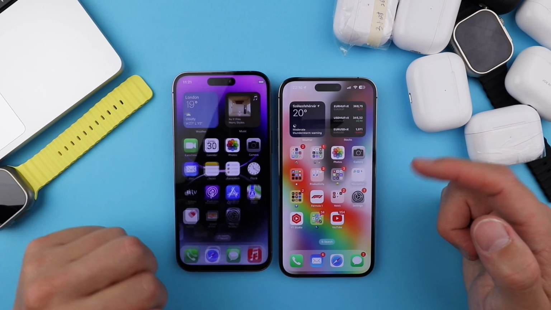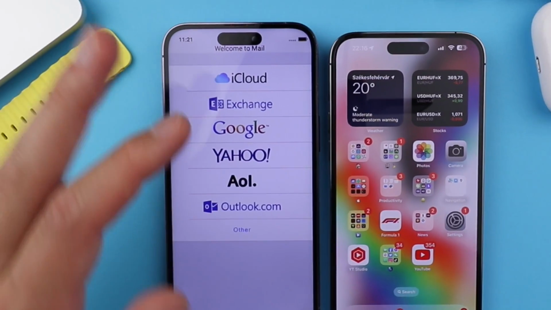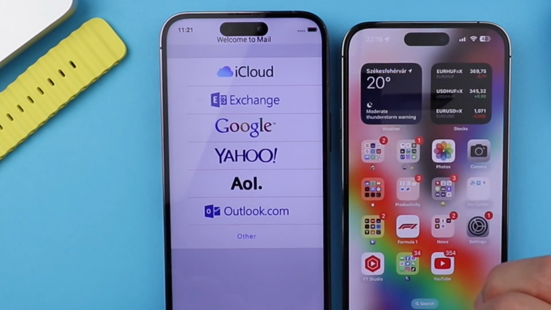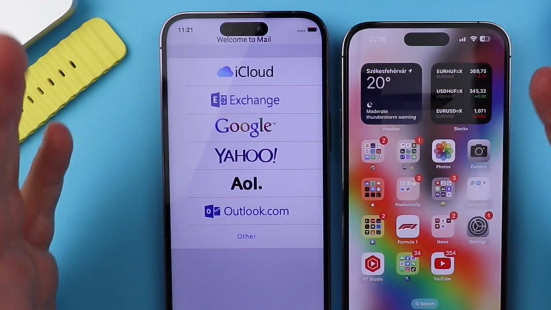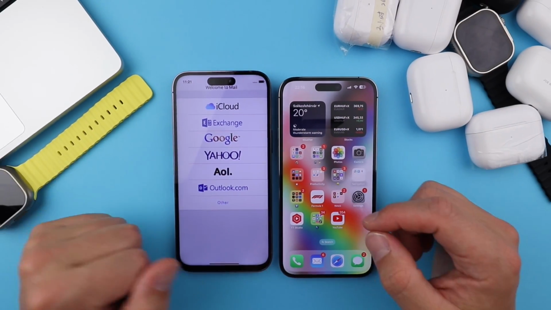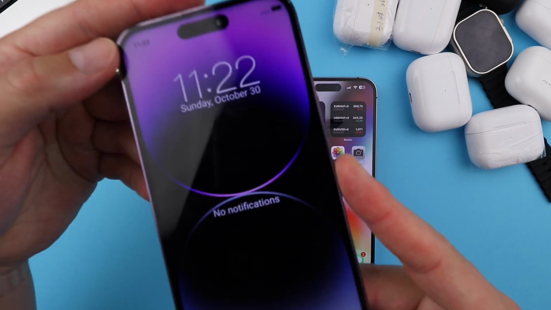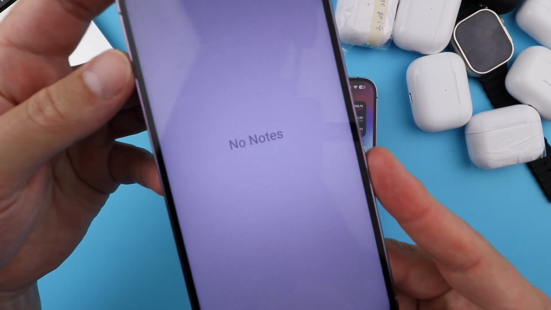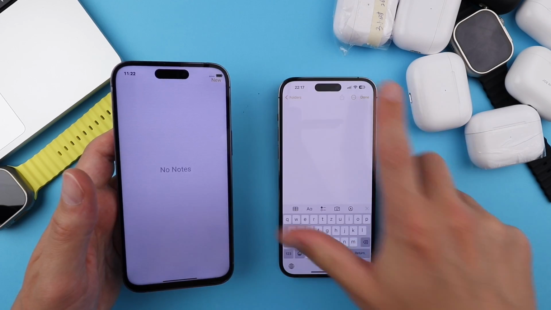All right, let's go into the next one. Mail. This is an interesting one. Yeah, I'm not going to add a mail account to this iPhone. I'm just sorry, guys. This is for next time. Notes. It still has the old paper vibes, if you can see, which the original notes do not have anymore.